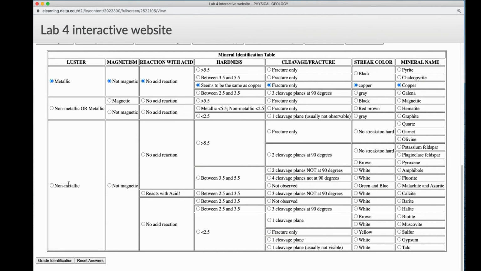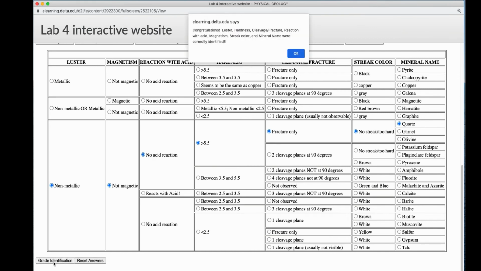So now let's put in the properties we think we recorded. Non-metallic, not magnetic, no acid reaction. And now I'm trying to figure out, there are some different options here. We know it's greater than 5.5 hardness, so I know where to go now. Fracture only, no streak, it was too hard. And then how are we going to decide? We've got quartz, garnet, and olivine. So I'm just going to choose garnet. And it says I missed the mineral name, so that's not correct. I think it's actually quartz with the right colors there. And it tells us we got everything right.